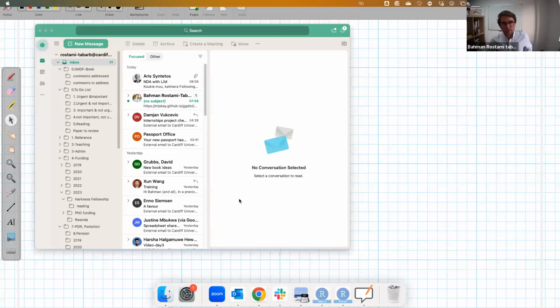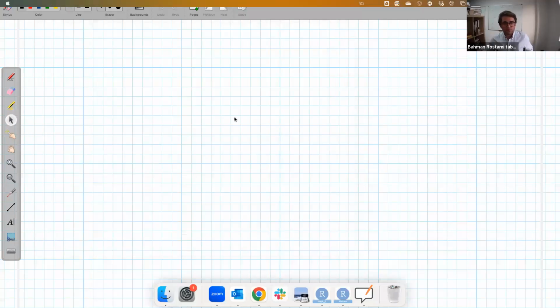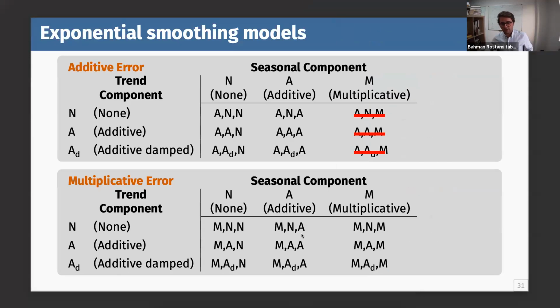All right. Well, I hope you had a good break. Okay, so let me recap on what we have covered this morning. So this morning we talked about exponential smoothing models.